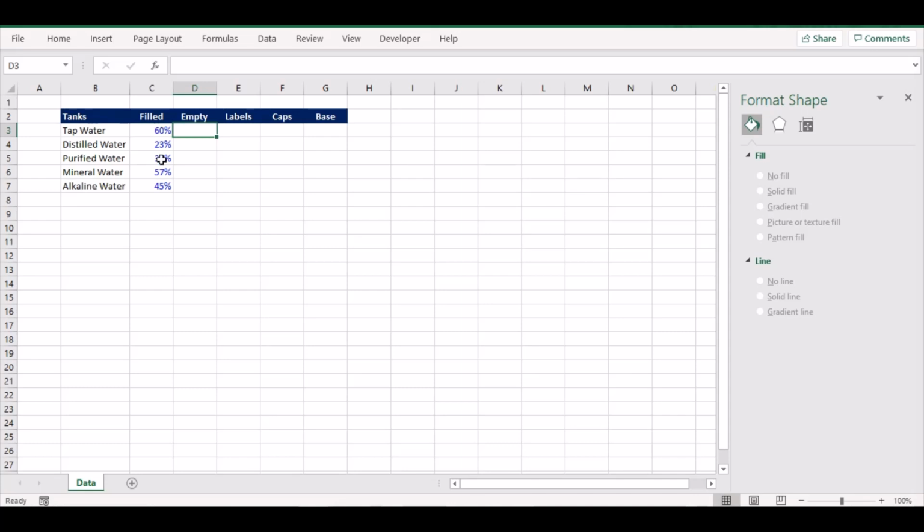Okay, for the empty section, we will subtract the fill numbers from 1. Control D. Set the labels to 30%, caps to 10 and base to 10 as well. Select all 3, press Ctrl D. There you go. Now let's create our chart.